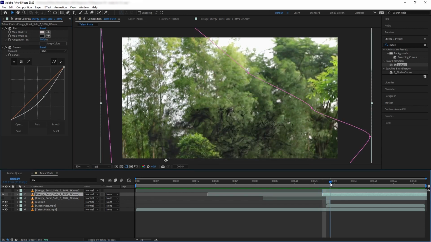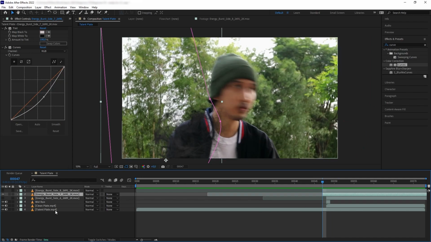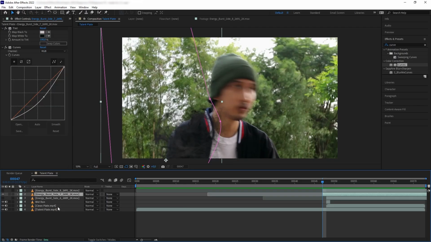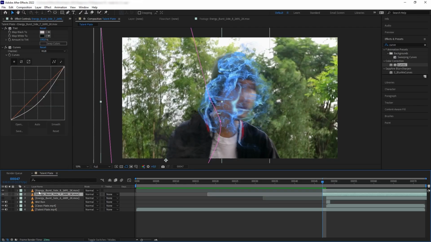Okay, so the energy is looking great. It looks like a smoke, which is what we want. So next what I want to do is to select both of the tint and the curve of this layer, Control C, and then let's turn on the other energy and Control V.